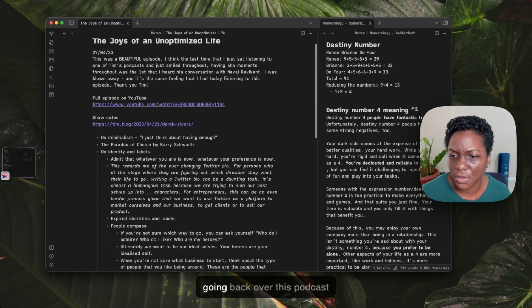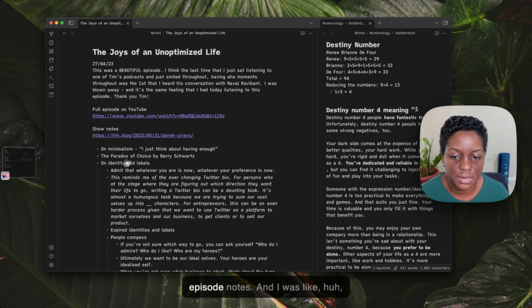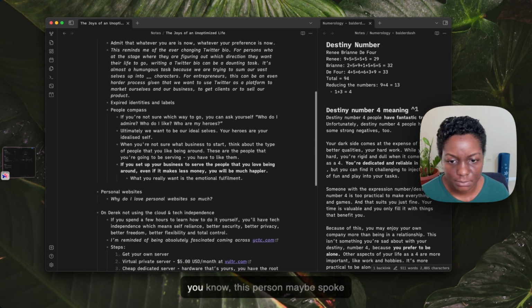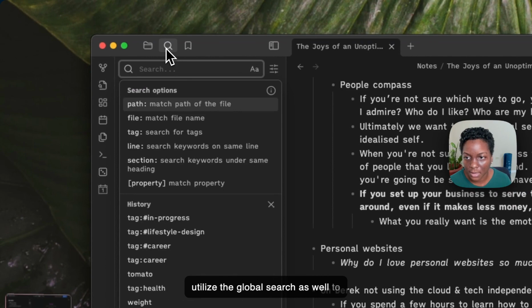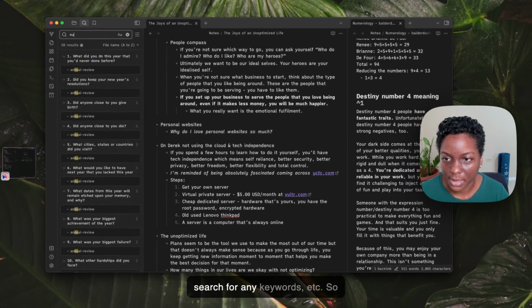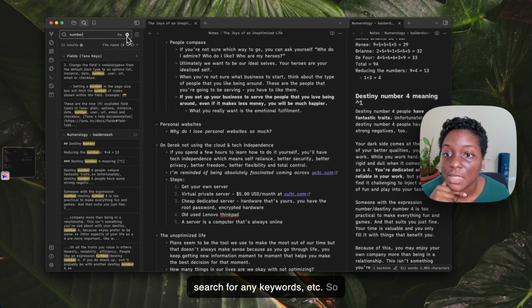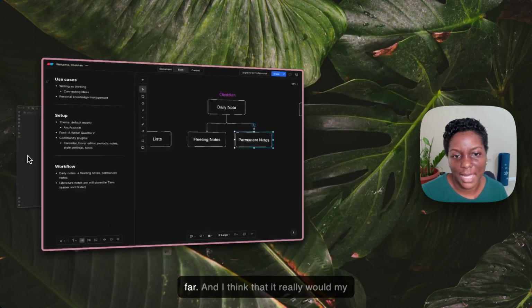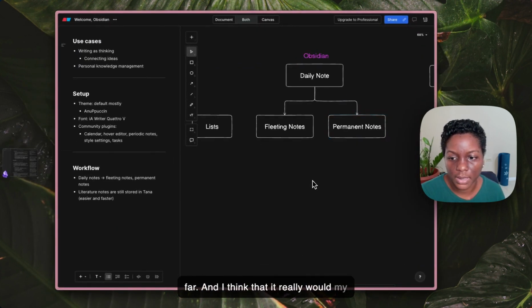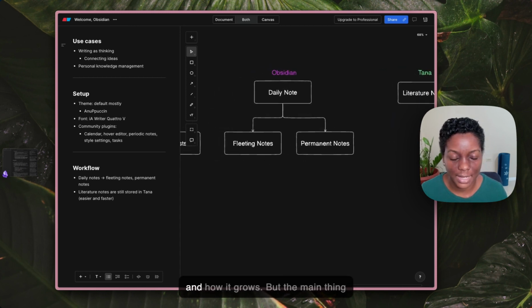So maybe I was going back over this podcast episode's notes and I was like, this person maybe spoke about numerology or maybe spoke about numbers. And of course, I can utilize the global search as well to search for any keywords, etc. So yes, I'm really liking Obsidian thus far. And I think that it really would... my workflow, this is just the beginning. I am excited to see how it develops and how it grows.